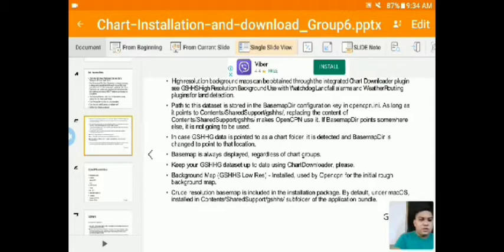Shared support GSHHS makes OpenCPN use it. If the base map directory points somewhere else, it is not going to be used. In case GSHHG data is pointed to a chart folder, it is detected and the base map there is changed to point to that location. Base map is always displayed regardless of chart groups.